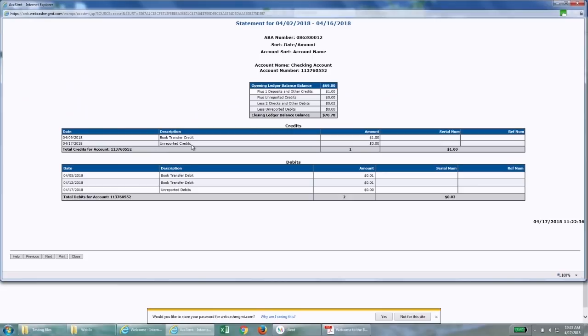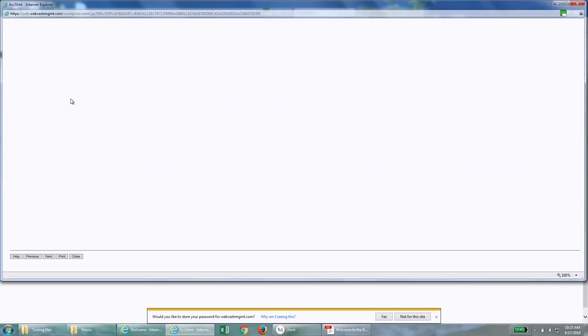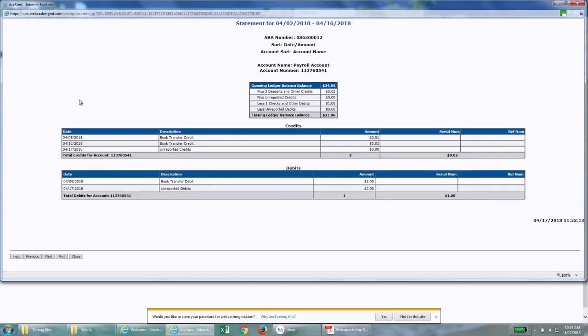Now, I selected two different accounts, but you're only seeing the first account I selected up here. Instead of going back out and selecting that other account, there's an option down at the bottom that says Next. If I hit Next, it's going to pull up that second report for the other account and give you the same exact information for those dates. If you want to print this off for your records, down at the bottom there is a print feature as well. Go ahead and close out of this one.